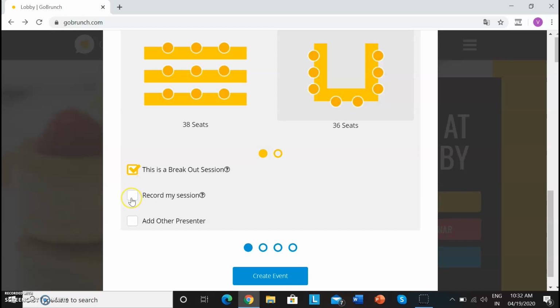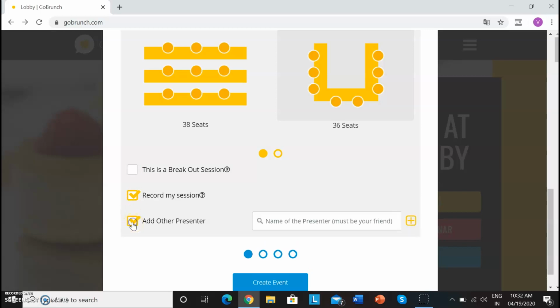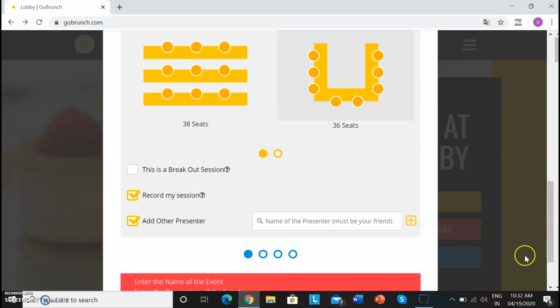So if I want to record my session, I will go to record my session, and then another thing is I can add any other presenter. So if I want to add another presenter, I will simply have to add the name of the presenter. So whosoever I want to add to the session, I can simply add them. And then I simply click to create an event. So I create an event.